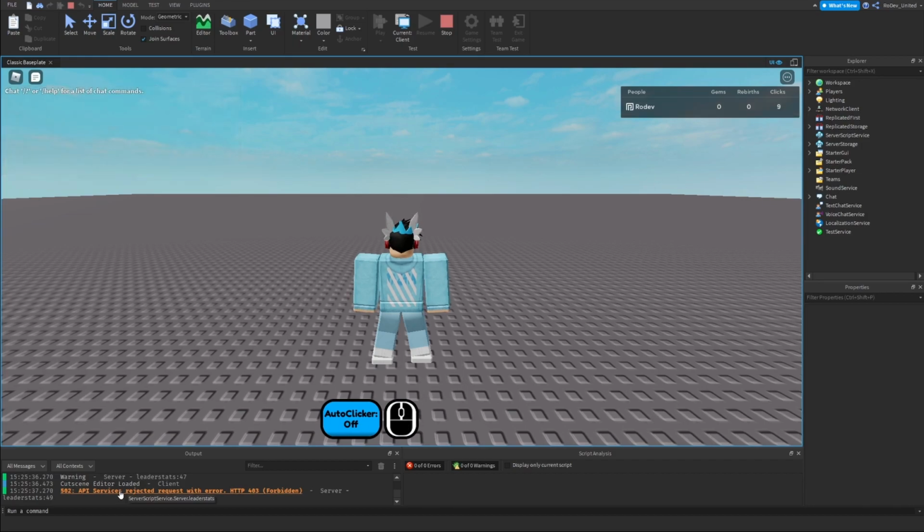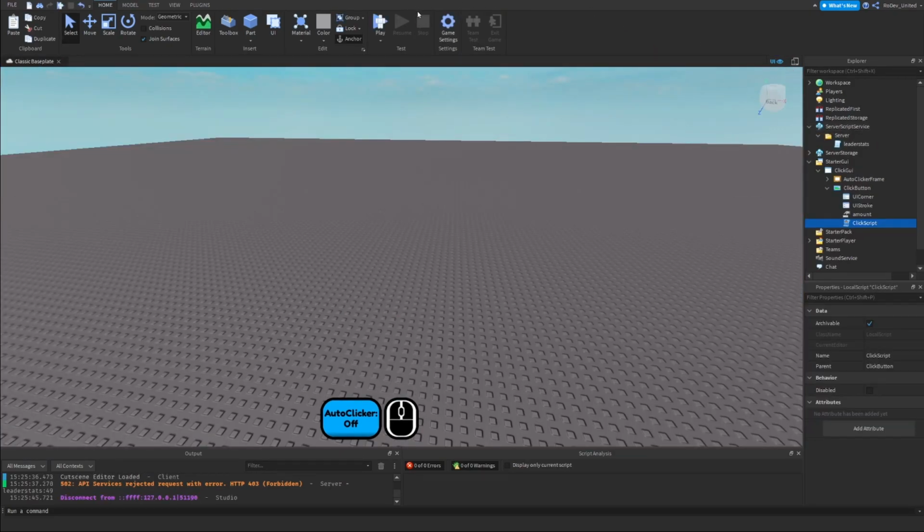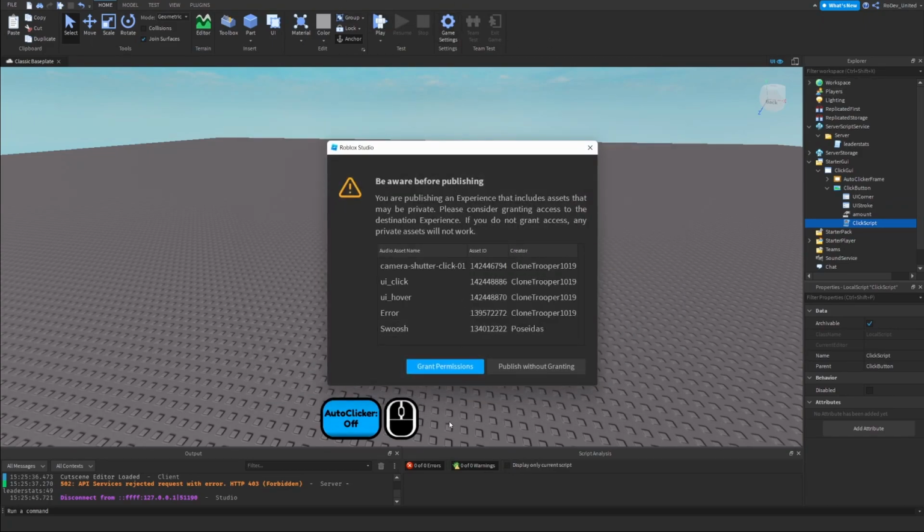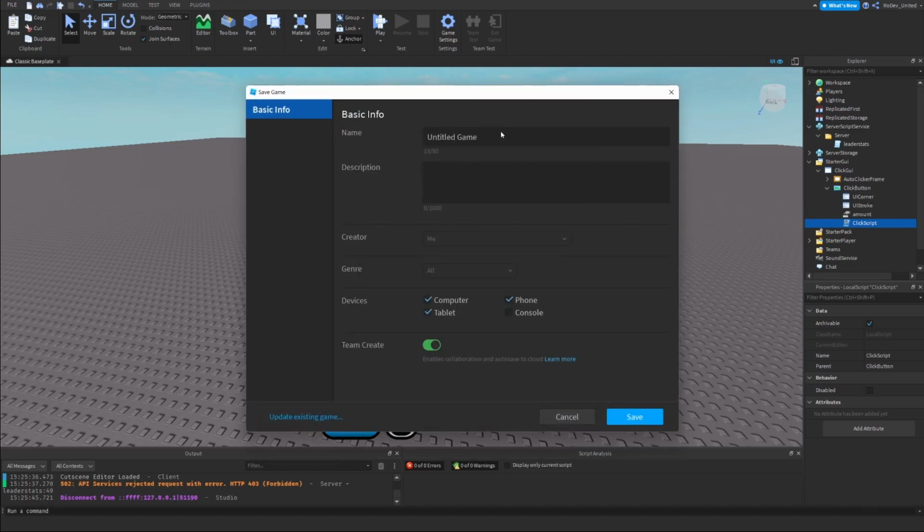Okay, so API services rejected. Okay, so with the data store thing, you need to publish the game. So I'm just gonna publish it real quick. You may not see this because, yeah, clicking simulate later tutorial like that.